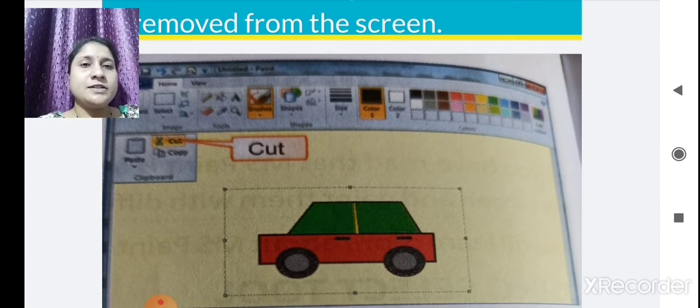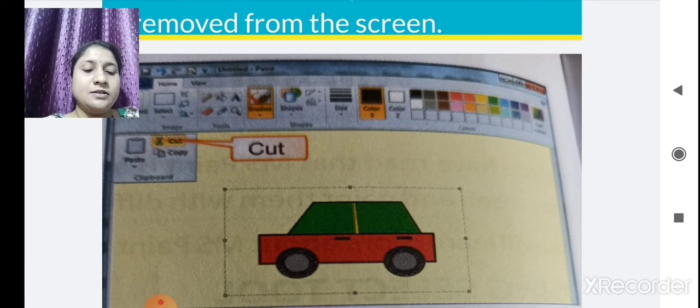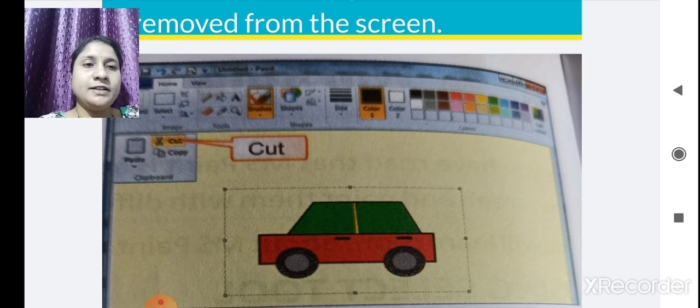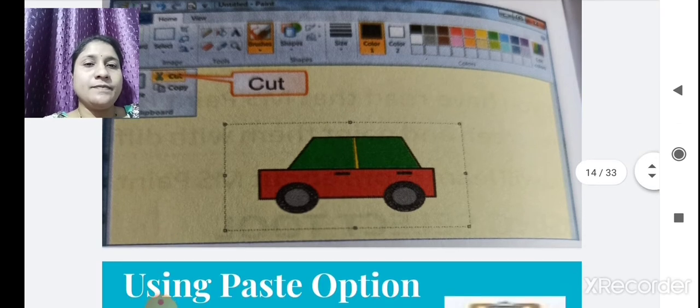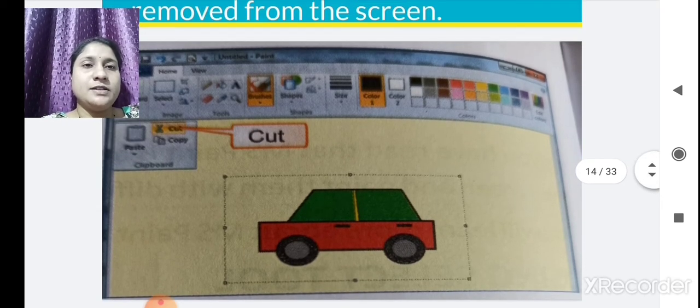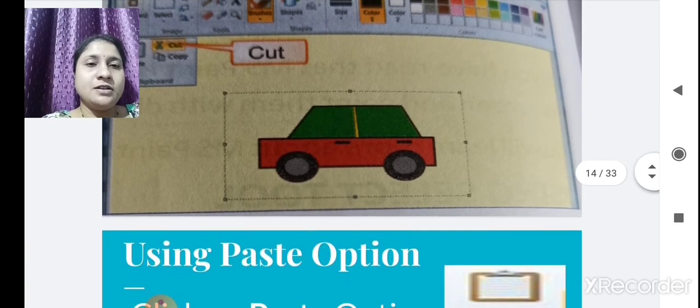See here, when you select a drawing, the car gets selected. When you click on the cut option, this car will get removed. After selecting this picture and clicking on cut, the picture will be removed from the screen. This is the use of the cut option. Now the next is the paste option.